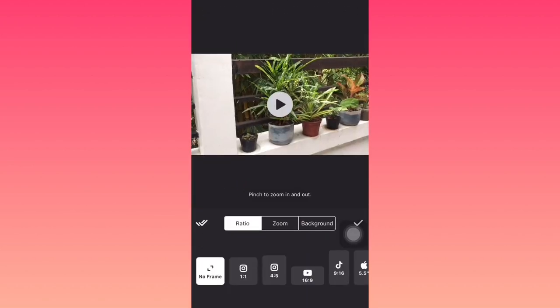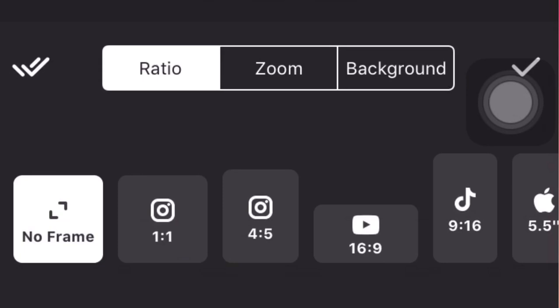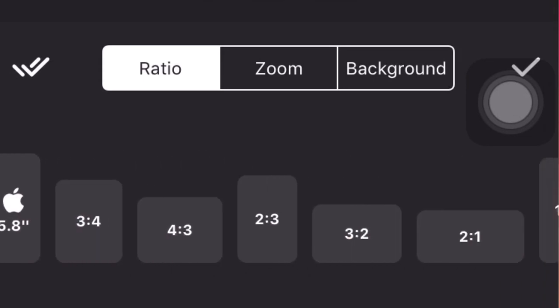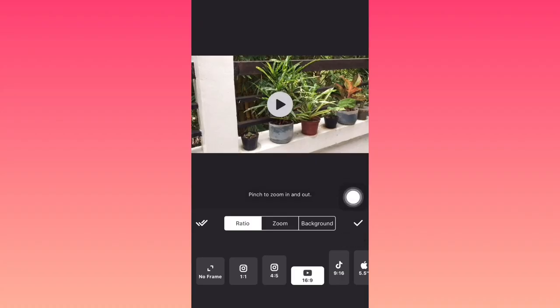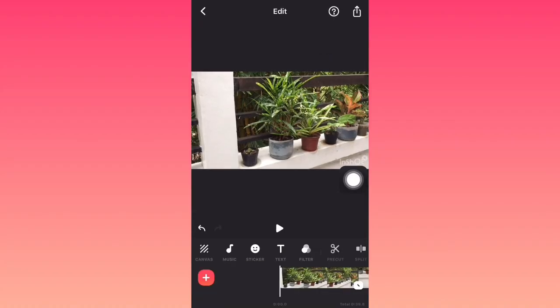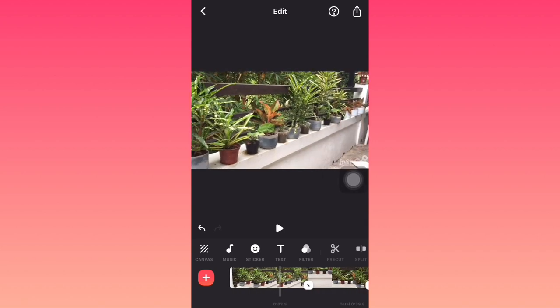Una sa lahat, make sure to set up your canvas. Kung anong klaseng video ang ginagawa mo, kung pang Instagram 1x1 or 4x5, kung pang YouTube naman is 16x9, which is what I'm using right now.